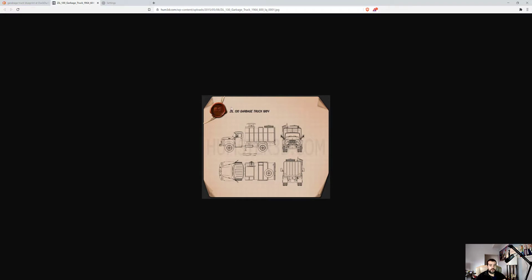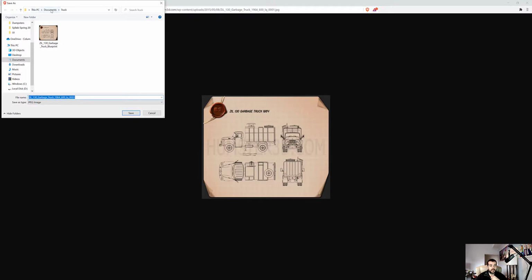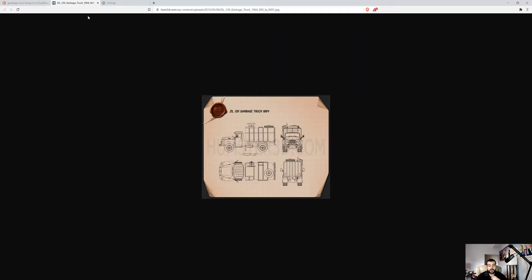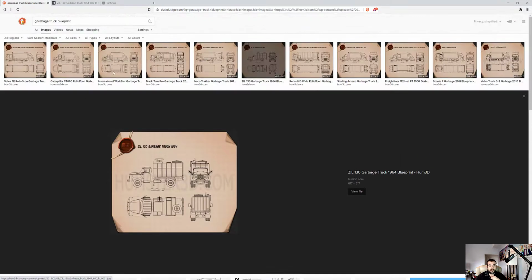So what you'll need for this tutorial is, I just did a search for this, which is just blueprints of a truck. You're going to have to right click and save this image, and then I set up a folder in my documents called truck, just with the image that's inside of there. You're going to need a copy of Blender. So again, what I did is I just looked for garbage truck blueprint and duck.